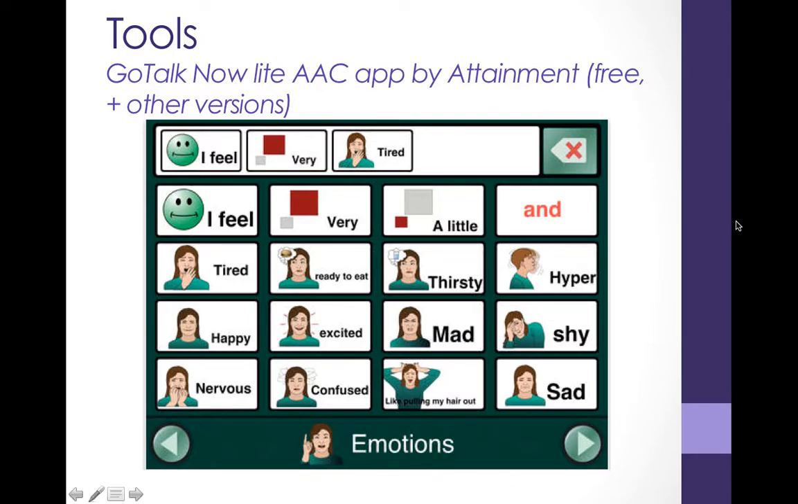The Go Talk Now is a communication app by Attainment, and they have a few different versions ranging from free all the way up to about $150. The free version limits you to 3 displays of this size. So you can create 3 pages of, I believe 25 is the maximum number of symbols per page.